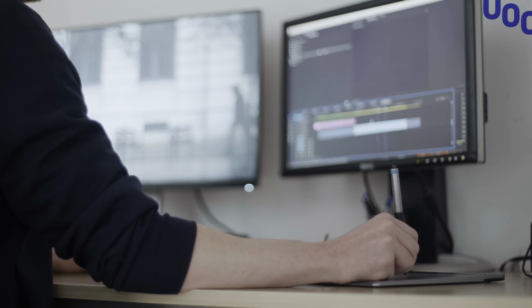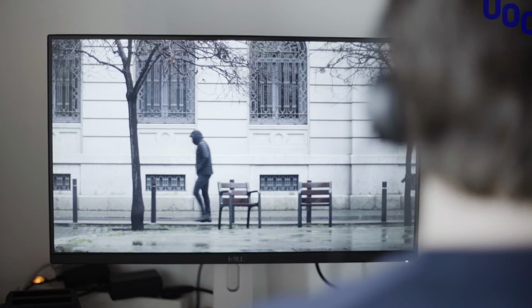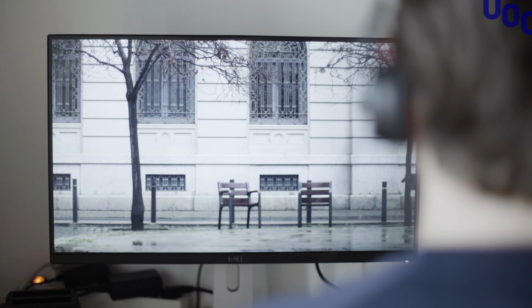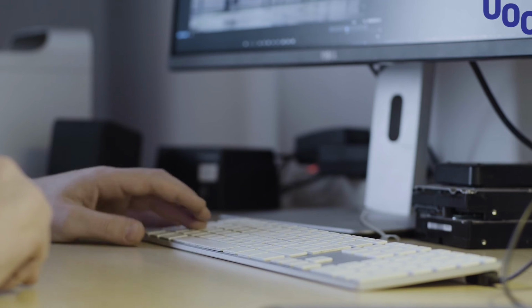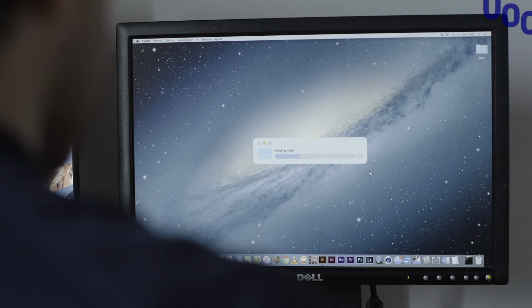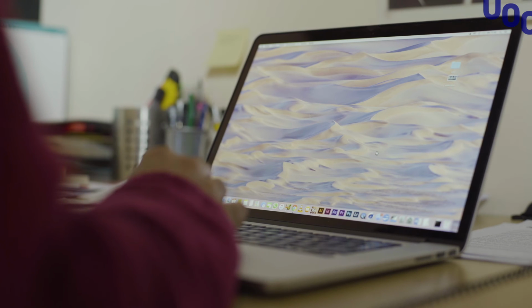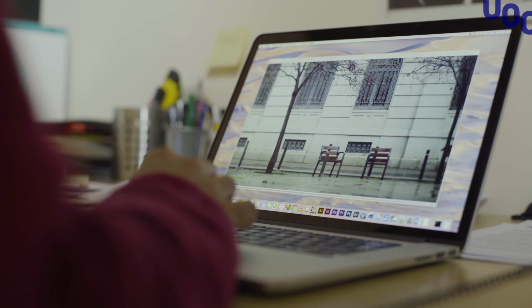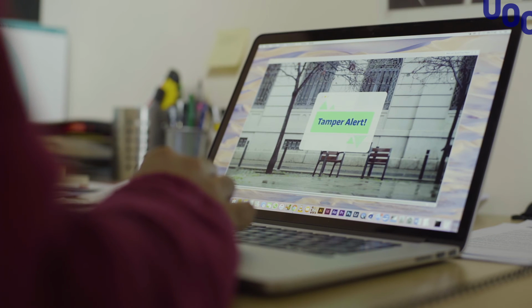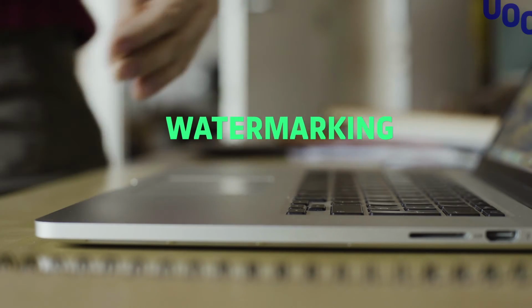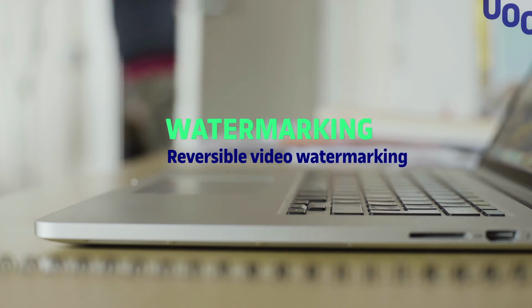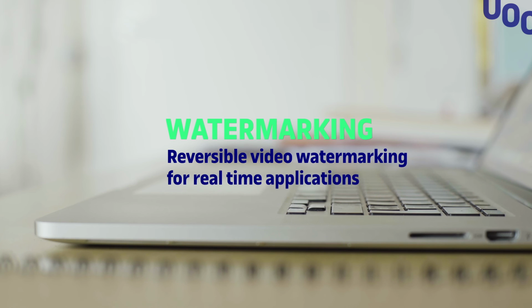Our reversible watermarking system thus secures the transmission and storage of multimedia content without altering the data transfer rate or the perception of the observer. These features make this solution extremely efficient to fight against tampering and counterfeiting. Reversible video watermarking for real-time applications.